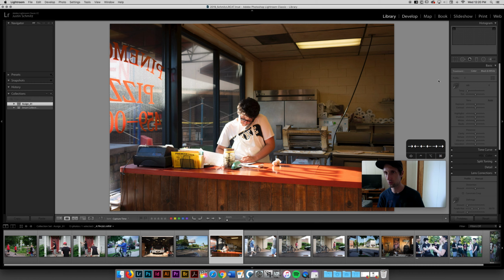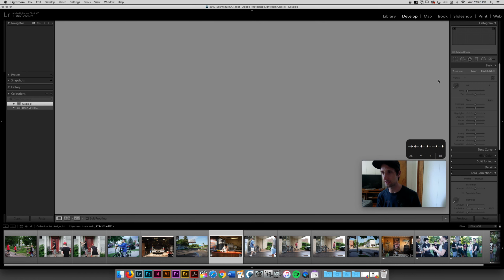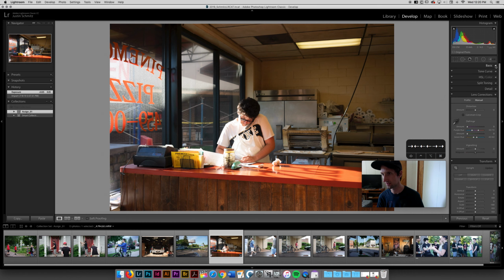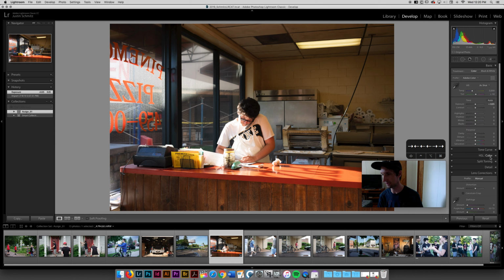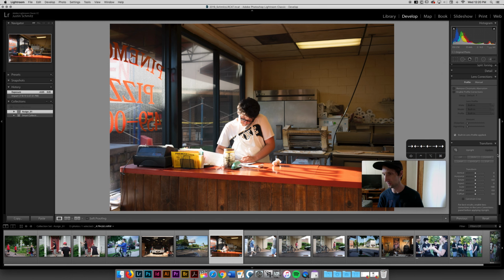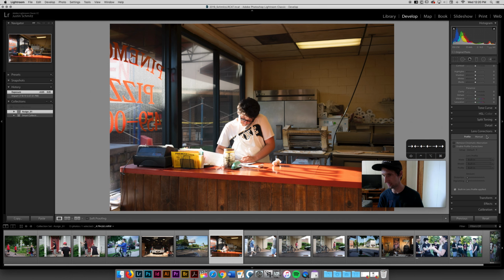The develop module is going to allow me to do a lot of great things. This is where I can actually do my editing. So I have basic corrections, I have tone curve corrections, I have a hue, saturation, luminance, and color correction panel. I can split tone. There's a detail panel for sharpening and noise reduction. I also have lens correction where I can remove chromatic aberration. I also have a transform panel where I can straighten things up. And I can collapse and expand any of these panels.